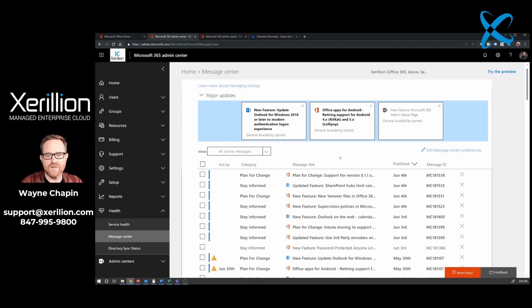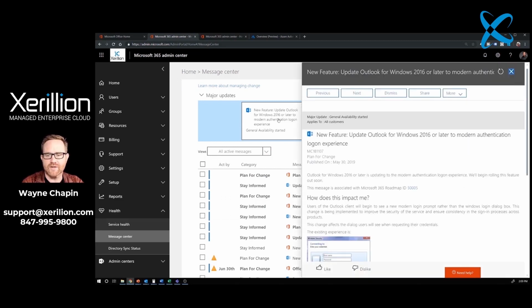So let me go into an example here. This one right here, I click on it, and it says new feature, update Outlook for Windows 2016 or later to modern authentication login experience. This is great. We are having an improvement in the security with Outlook. Everybody's in Outlook all the time.